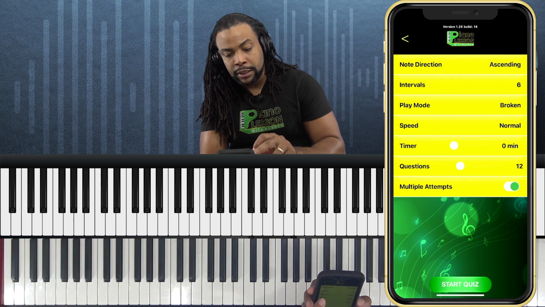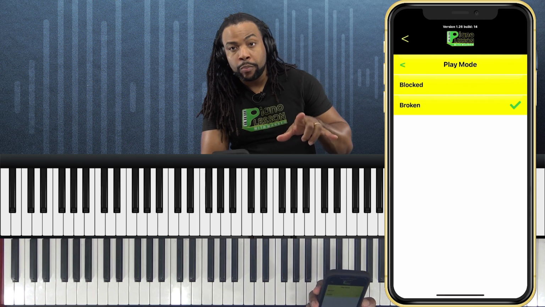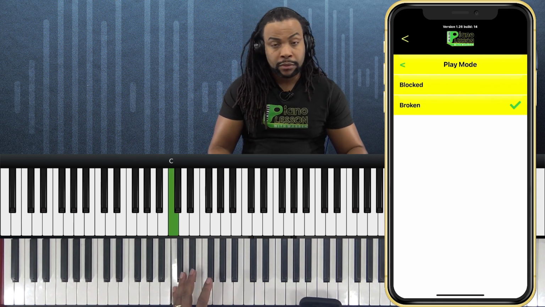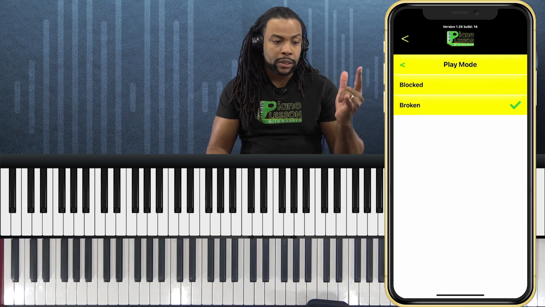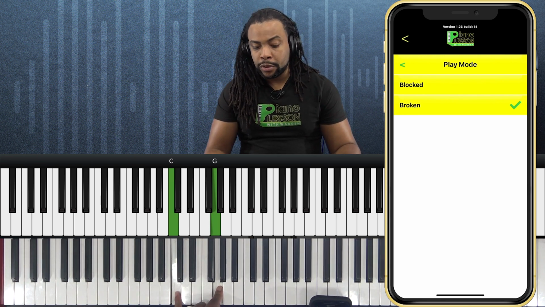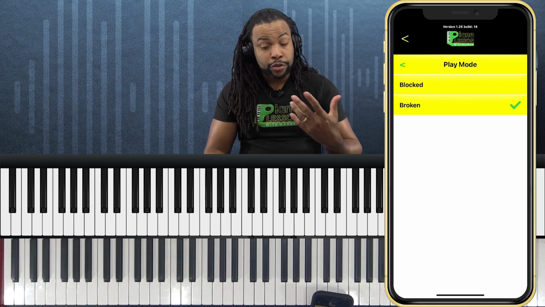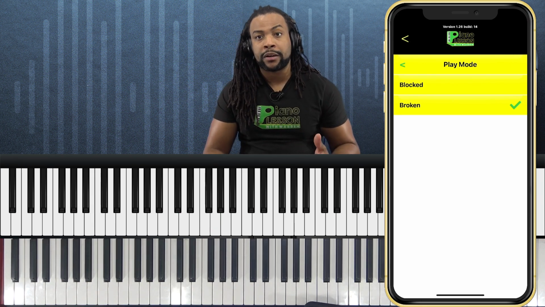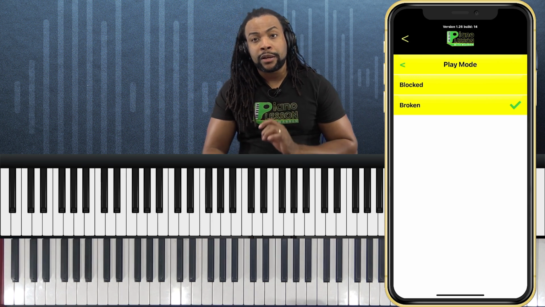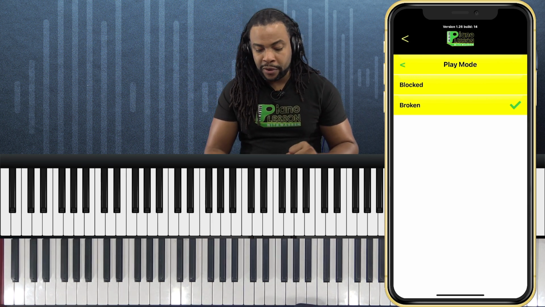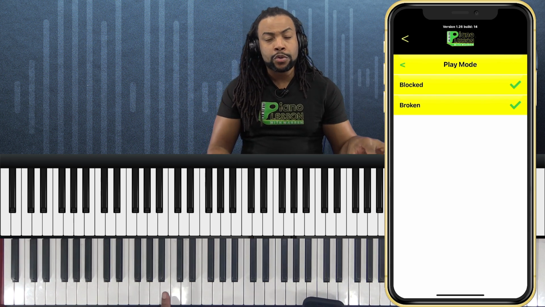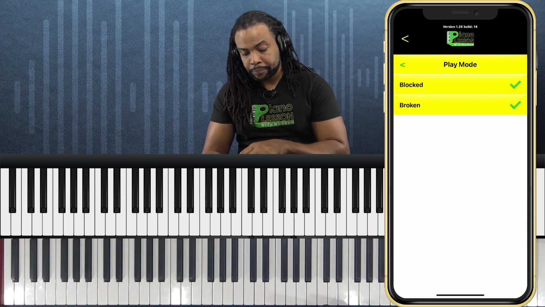Play mode, let's click on that. Now you can see there's 2 modes, blocked and broken. What does play mode mean? When we play the interval like this, we're playing it broken, one after the other. When we play both notes together, we're playing the interval blocked. Another feature you should certainly play around with as you get better. Because sometimes you're going to hear intervals blocked, sometimes you're going to hear them broken. The process is the same in figuring out these intervals. You can, again, engage both. So some intervals will play broken, some will play blocked.